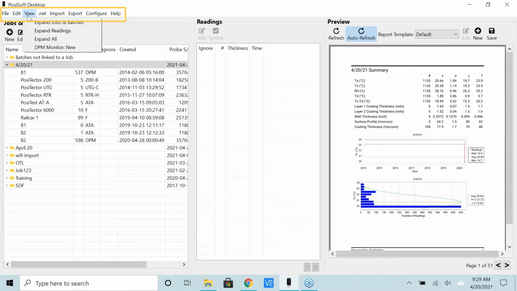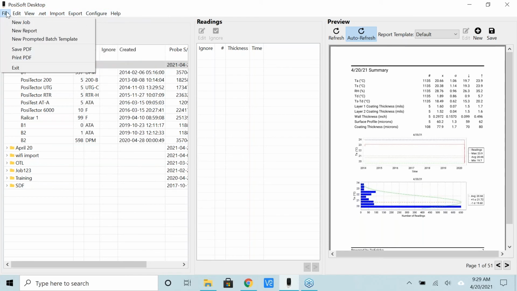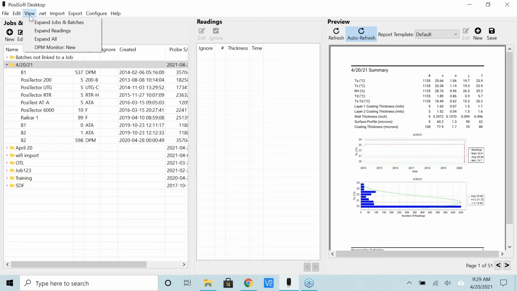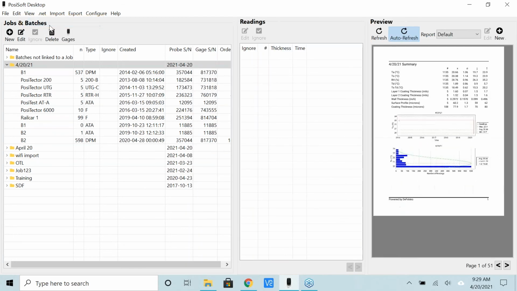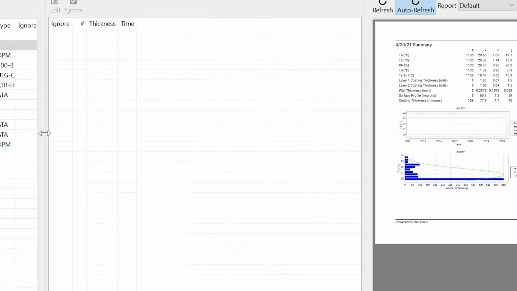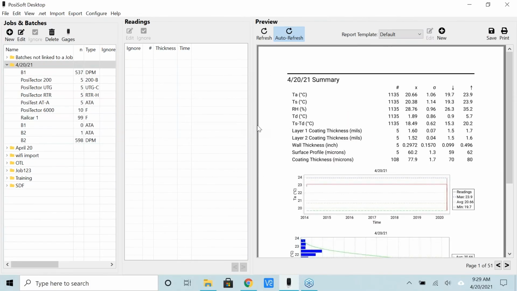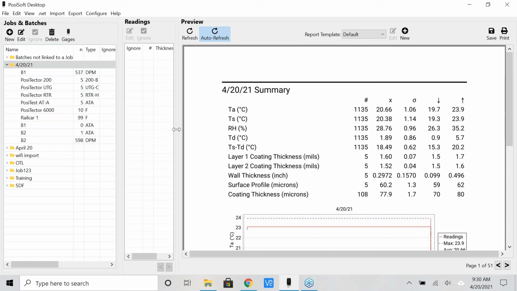There's quite a few different options here within the menus up at the top. There's just a few that I do want to point out. I'm going to talk a little bit later about prompted batches, but that's here in File. Edit, obviously pretty self-explanatory. View, there's the option to expand some of these windows down here. So you can just expand jobs and batches so that you get more information in here. You can also drag the fields and resize these. Maybe you want a bigger preview screen and you don't really need to see the readings. You can just drag that over.